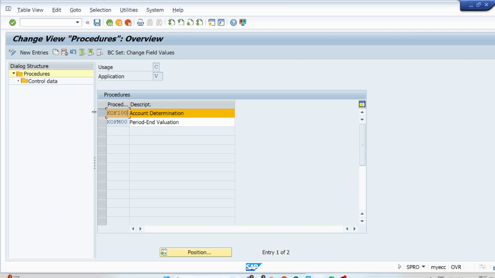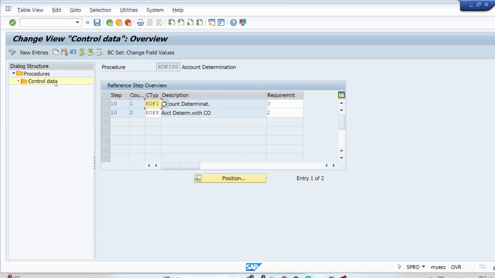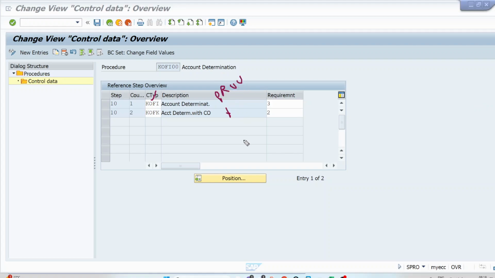Now if you go inside, to control data, you can see there are only two condition types: one is KOFI and another one is KOFK. In the pricing procedure, you might have seen condition types like PR00, K004, K005, K007, and so forth. You would have seen some 60 or 70 condition types. But here I have only two condition types in standard. 99% of the time we don't change them. We are going to use the standard condition types.